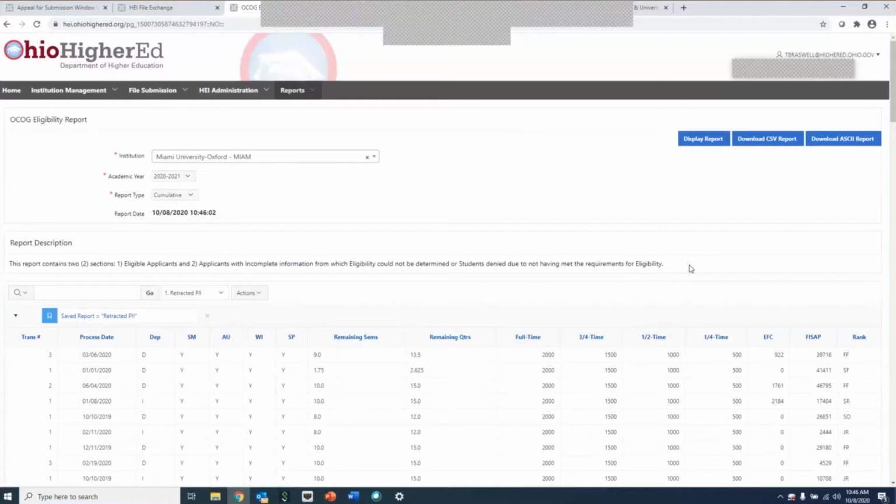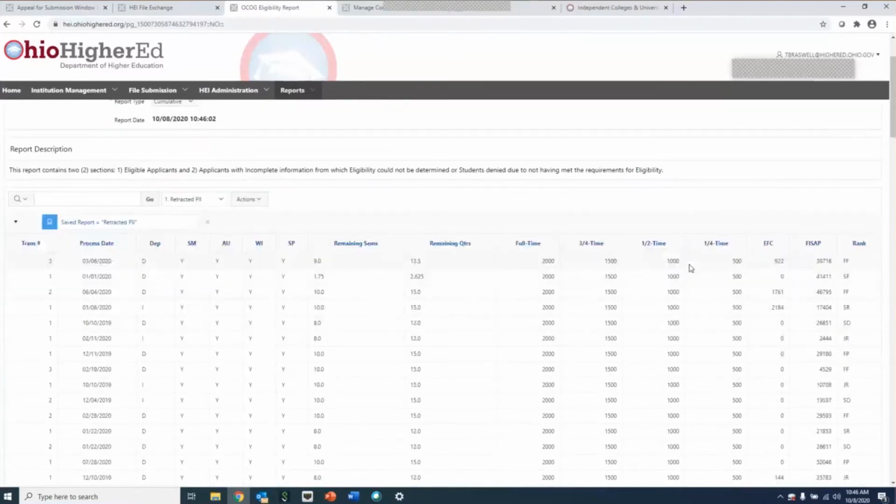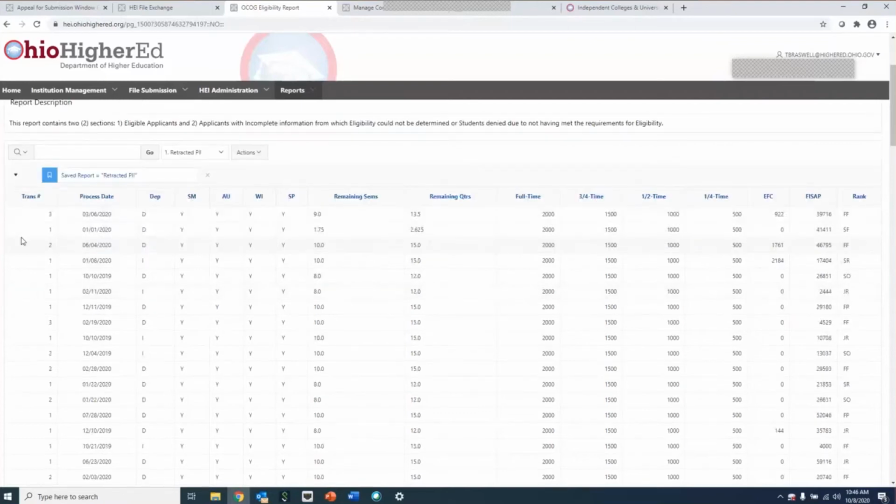So I've already retracted personal information, but you will have on your screen that student's name and their social security number. So the report is broken down into two portions. The top are the eligible applicants, and then the bottom are ones that are either incomplete or ineligible, and I'll show you that in a moment. The transaction number is the ISER that we pulled in, the latest ISER.